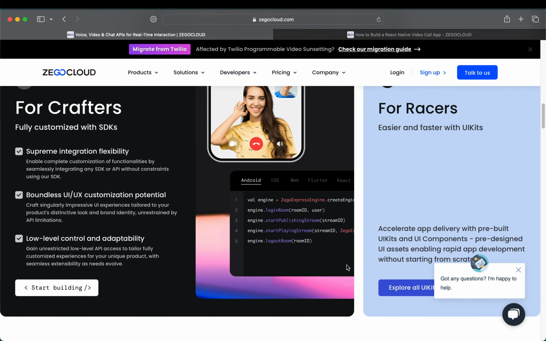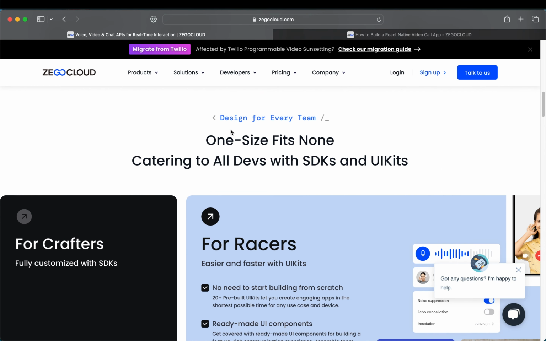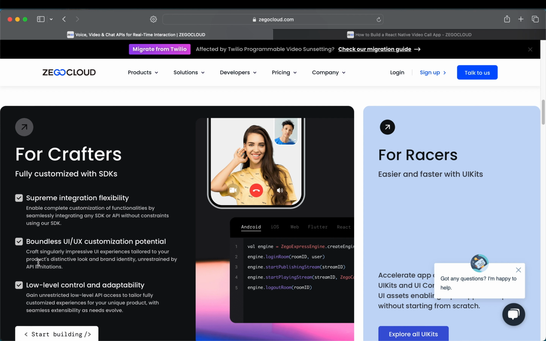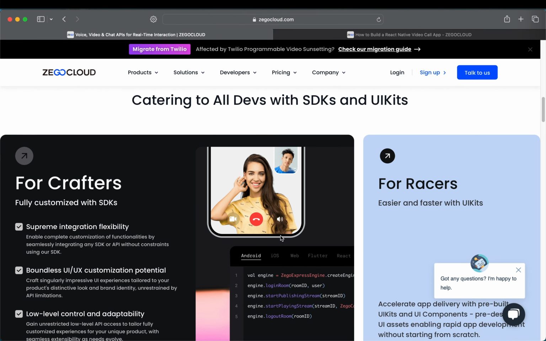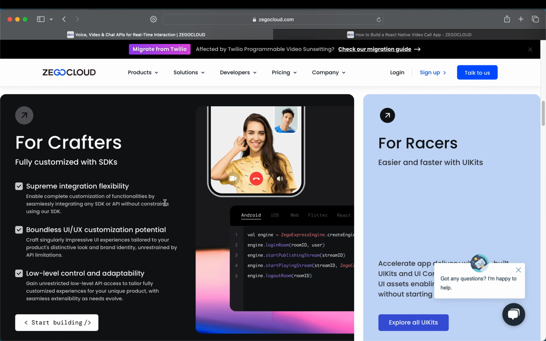All right. So there are two separate kits you can use, right? You have the one for the crafters, which is SDKs. That is, if you have enough time on your hands, you can build from scratch. This is for crafters building from the ground up. So this one says it has supreme integration flexibility, boundless UI UX customization. You can customize the UI as you like, as you can see. Low level control and adaptability. So these are some of the features of using SDKs.